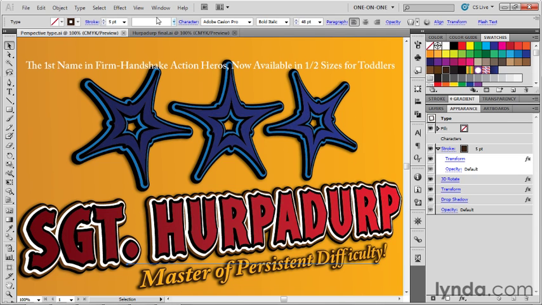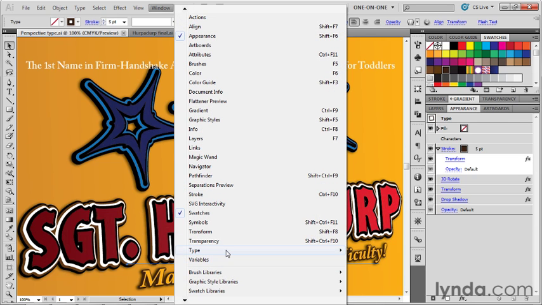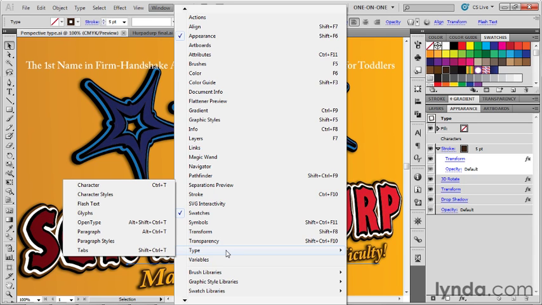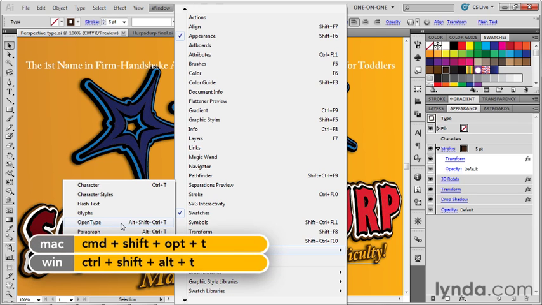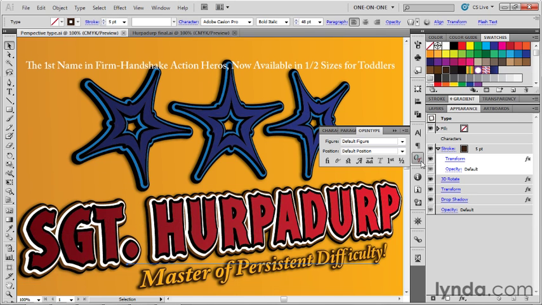To get to the OpenType panel, you go up to the Window menu, you drop all the way down to the Type command, which brings up a submenu, and then you choose OpenType, or you press Control-Shift-Alt-T or Command-Shift-Option-T on the Mac, which brings up the OpenType panel over here. At this point, you can use the options inside of this panel to automatically replace characters. Now, these first two options, the pop-up menus, are not nearly as popular as the others. Figure allows you to replace numbers. That's what the figure item means. You're replacing numbers with other kinds of numbers.